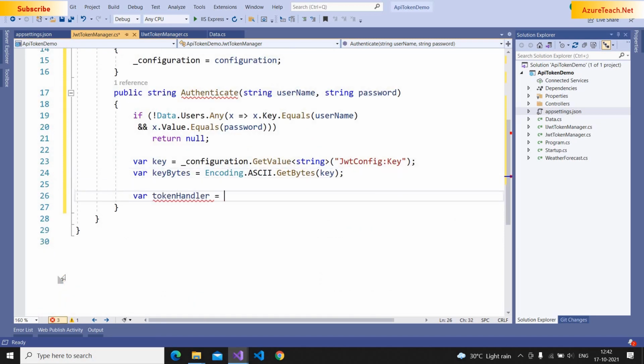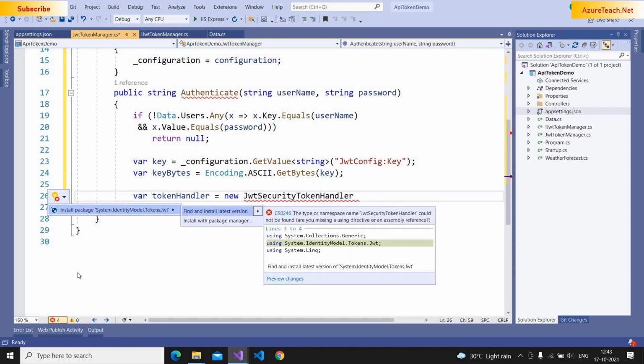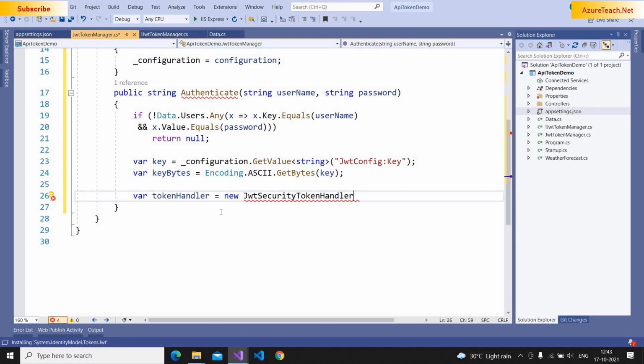Token handler is the class which drives the generation of token. So here I am writing new JwtSecurityTokenHandler. Press Ctrl dot over here, we have to install System.IdentityModel.Tokens.Jwt, find and install the latest version.